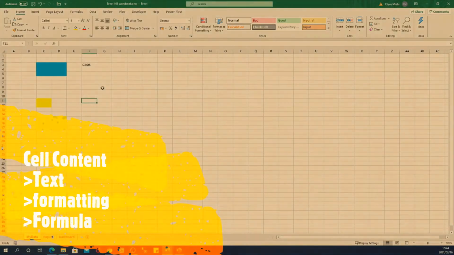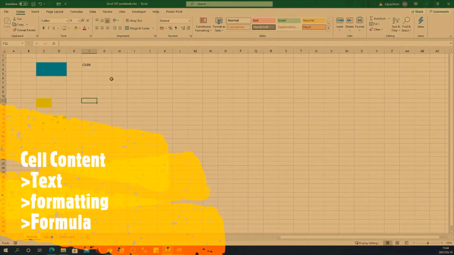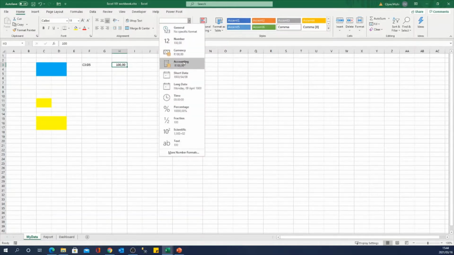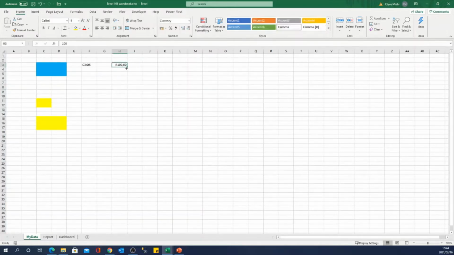We have three different types of cell content. The first one is text. So if I type 100 here, this is the text within this cell. Then the next content is formatting, how it is formatted. So I can, for example, format it as currency. So the second content in this particular cell is currency formatting. Then the third type of content you can have is a formula. For example, here I can say equals this times 2.